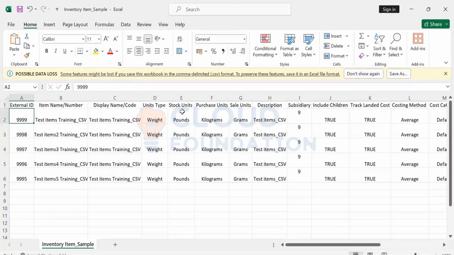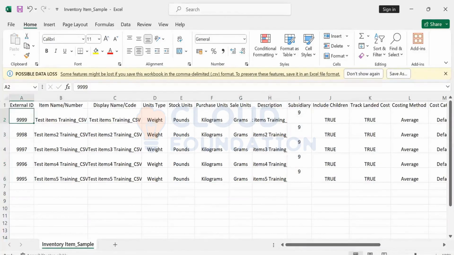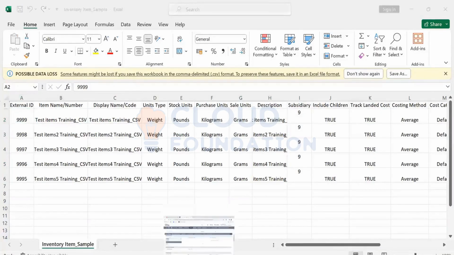The entire data is provided by the client. What external ID do they need is what is provided here. So these 5 items we will try to import into the system and we'll see how it works.